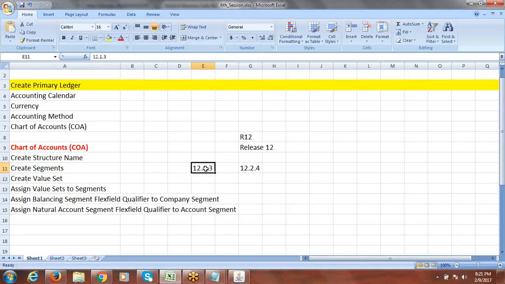Fine. So till 12.1.3, any user can go and create the segment values. But from later versions, Oracle requires that the user should have privileges to create the segment values for any segment. That is the restriction they implemented.